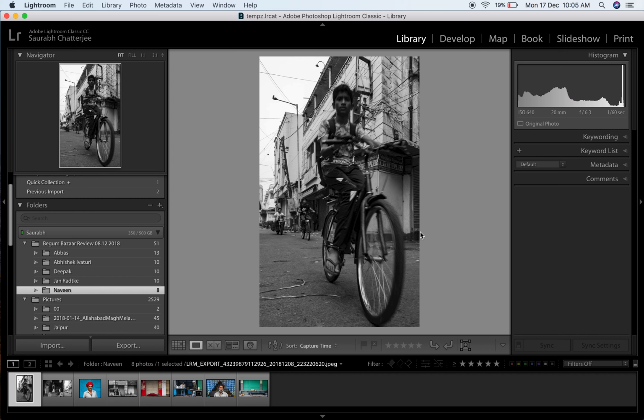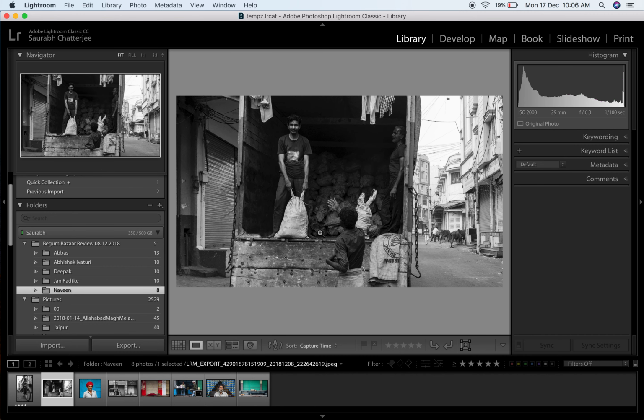Okay, so this is from Naveed. I like the very dramatic angle at which this picture was shot. From a very low angle, the cycle is very close to the camera, and with a little bit of blur it looks very interesting, with these two other subjects making it look even more interesting.